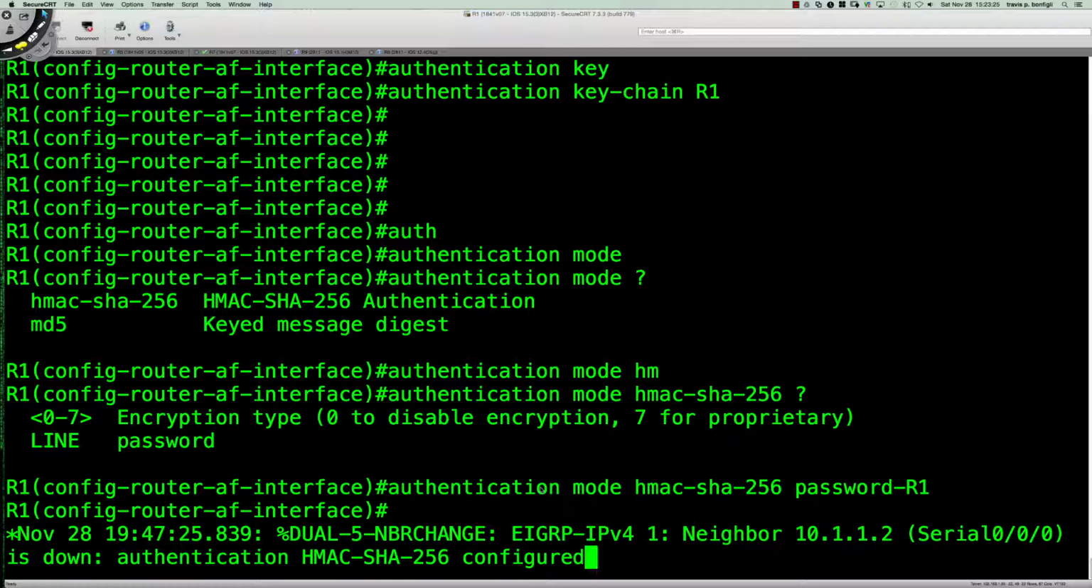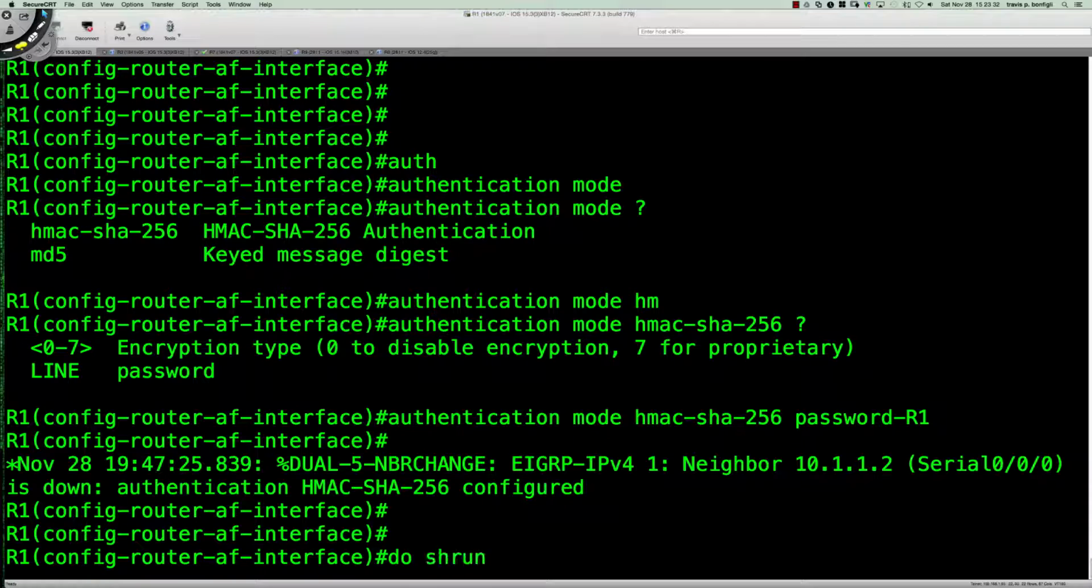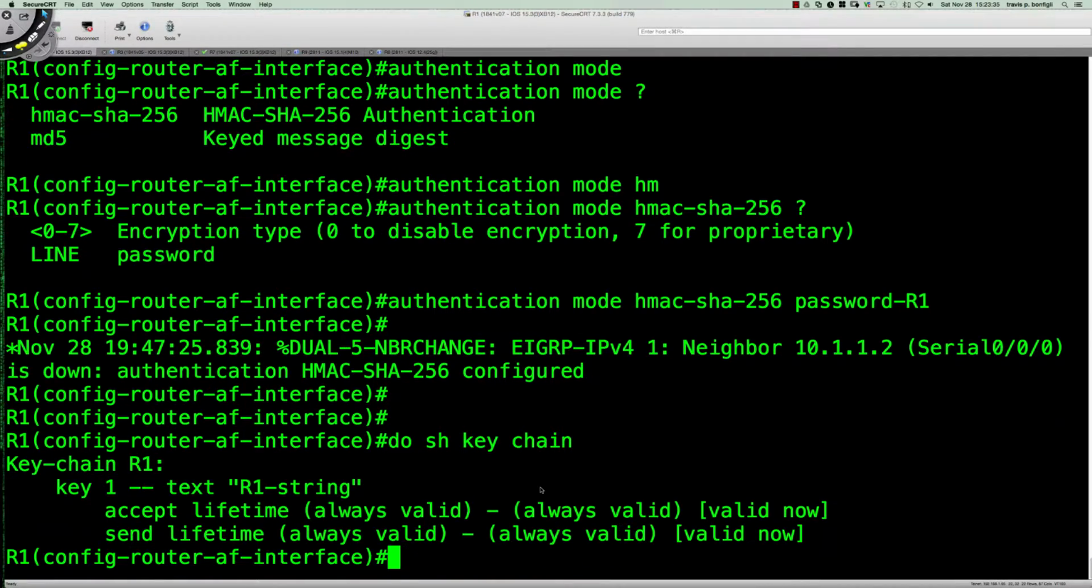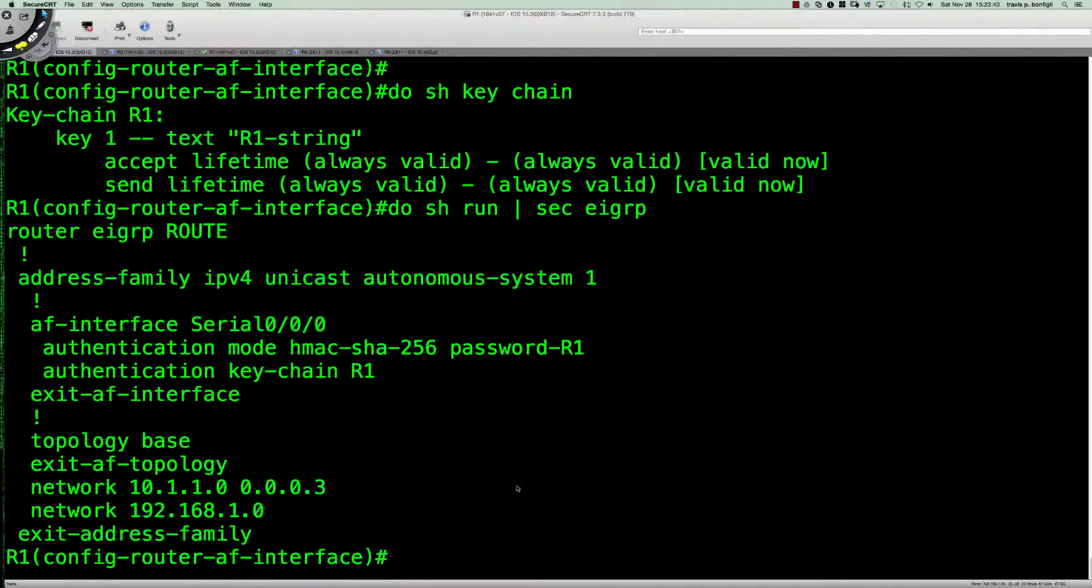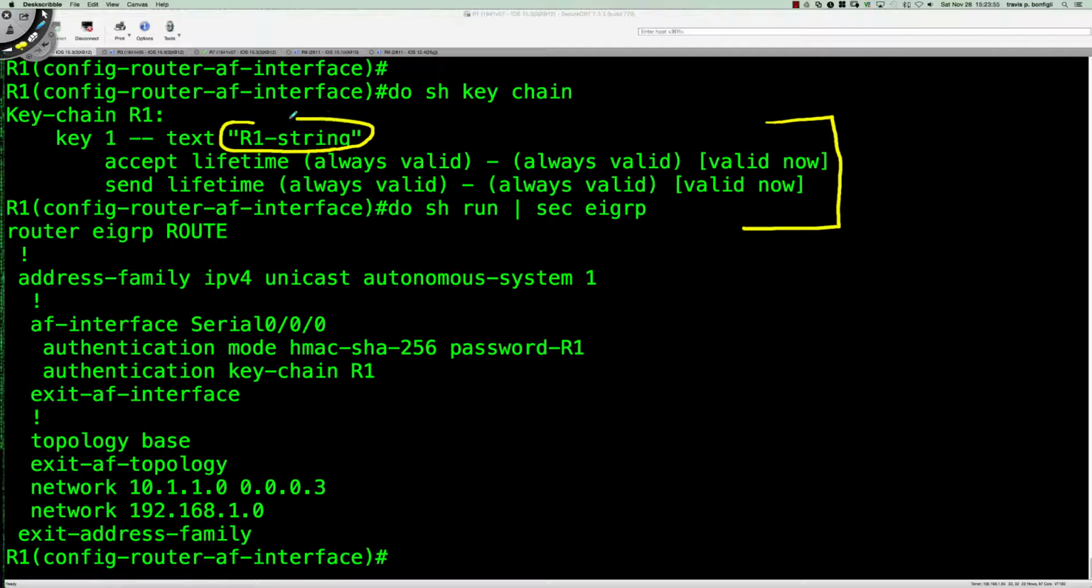Because again, we've got authentication configured on one side of the equation, but not on the router 2 side of the equation. So again, if I were to say do show keychain, and then to turn around and say do show run section EIGRP, and hopefully, yep, okay, good. We got everything on the same page here. So what we're looking for, when I said do show keychain, right? So here's the keychain information. You can see that is the text of the key. That is the key string, R1 string. The name of the keychain is R1.